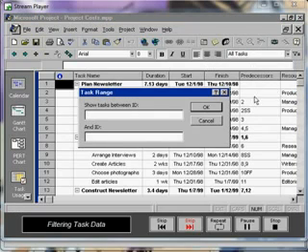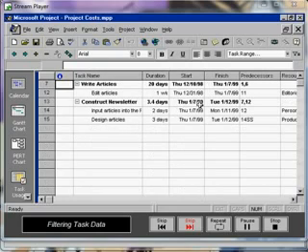Now enter a task range of 12 through 15 in the Task Range ID dialog box and click on the OK button. This filter allows us to view only tasks 12 through 15. The Task Range filter is used to single out a specific area in our project.